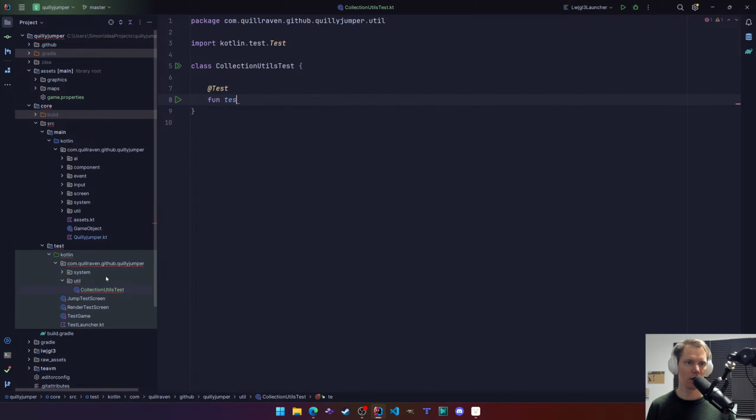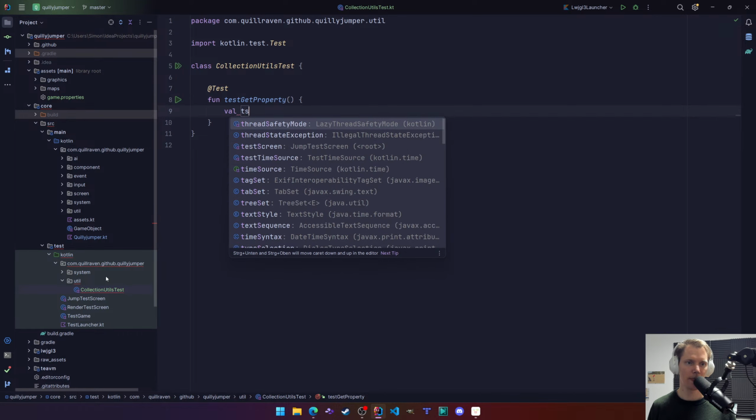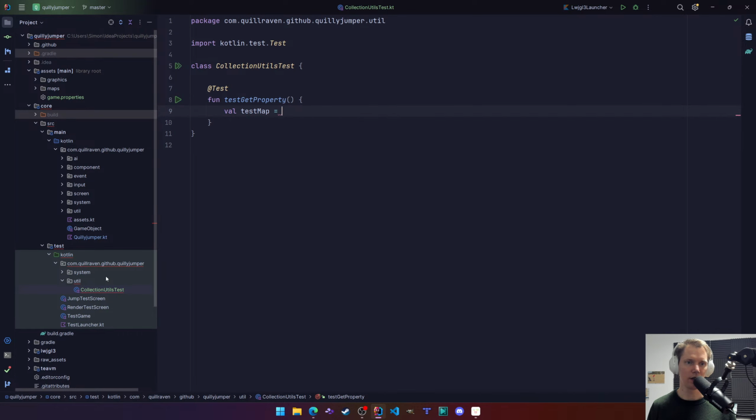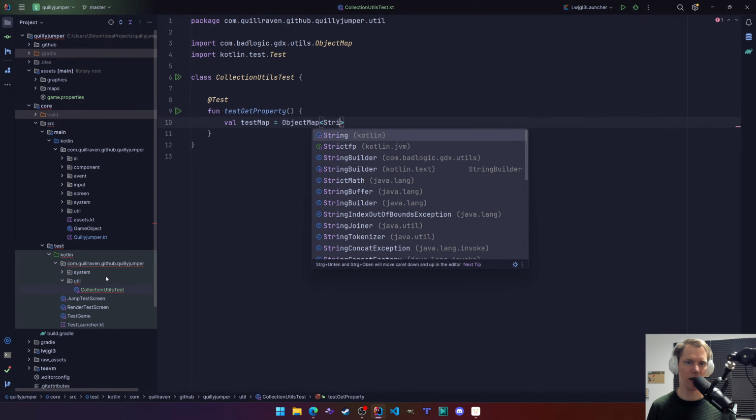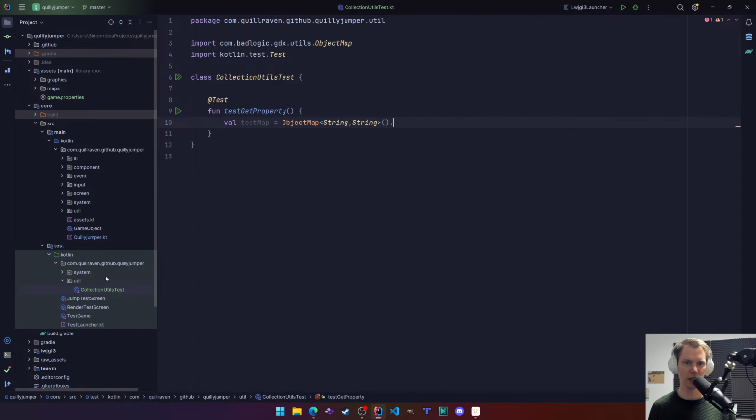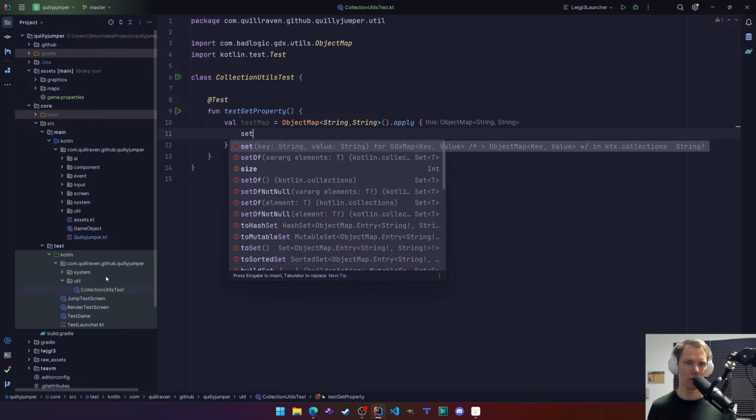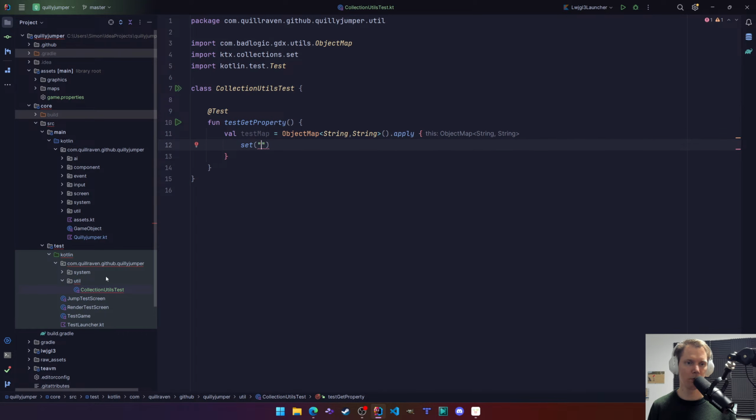Function tests get properties or something like this. And what we need is a test map, which is an object map of type string. And that one has certain things. So let's call that int key. That would be a number.